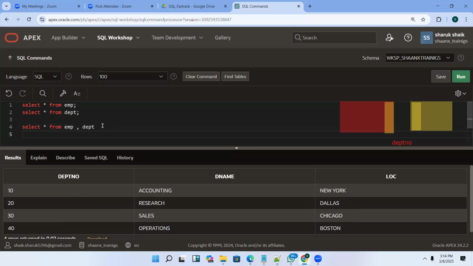Now I want to write the where condition, meaning the joining condition. Where EMP dot department number equals DEPT dot department number. What is the meaning? I want all the columns from the EMP table and department table. But the joining condition is: in the employee table, department number should match with the department number in the department table. Got it? This is the joining condition, guys.